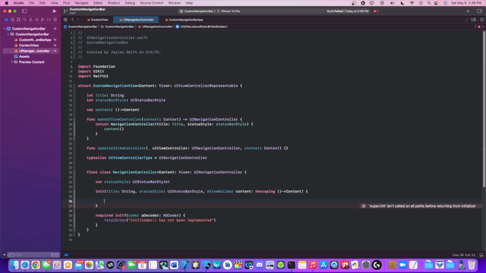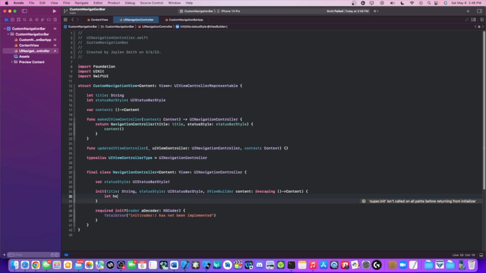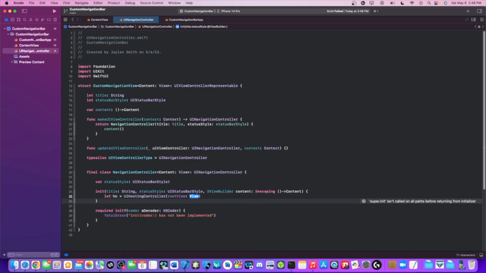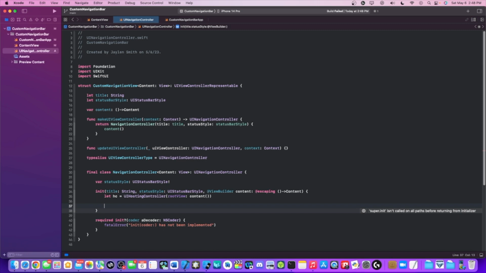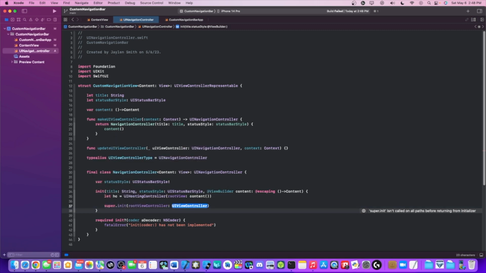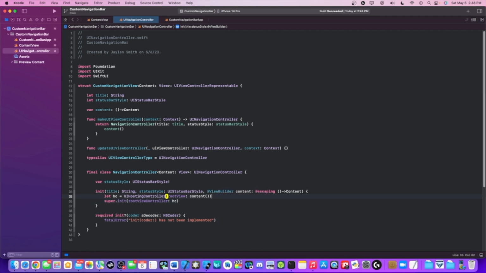Getting a SwiftUI view within UIKit is fairly simple through the use of a UI hosting controller. So we're just going to say let hc equal UIHostingController. As you can see, root view is a type view, so we can go ahead and say content and pass it through like that. And when we do super.init, you see the root view controller. Since UIHostingController is already a view controller, we can just say hc and satisfy that from there. And boom, like I said, we're almost done here. That's really how easy this thing can be.